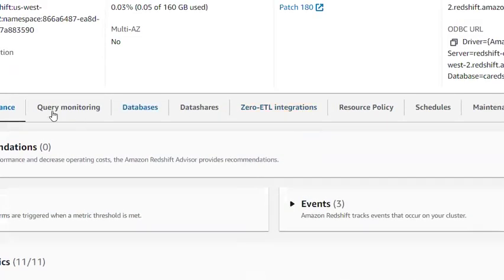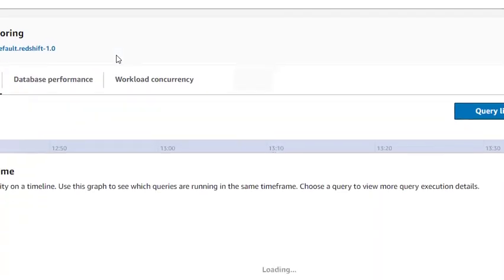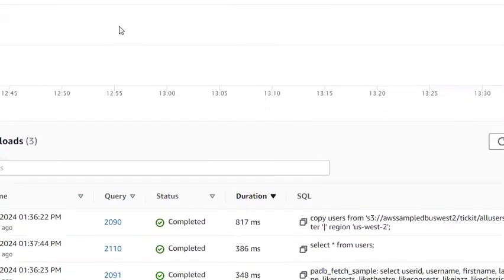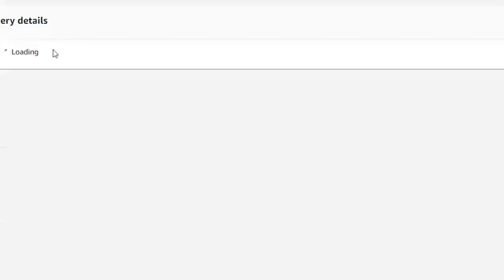Next, you have an option that is query monitoring. In this query monitoring, you can see the monitoring related to your queries, and what are the queries that you executed in your cluster also you can see from here. So just click on any one of the queries, then you can get the query related details. That is what query you have executed. Those related details you can see by clicking that. So currently it is loading.